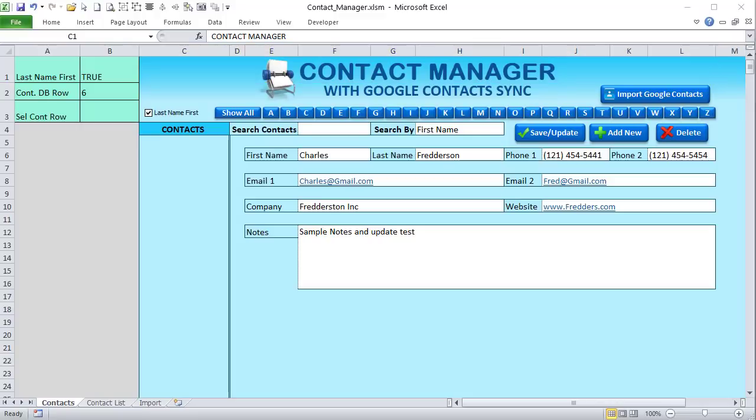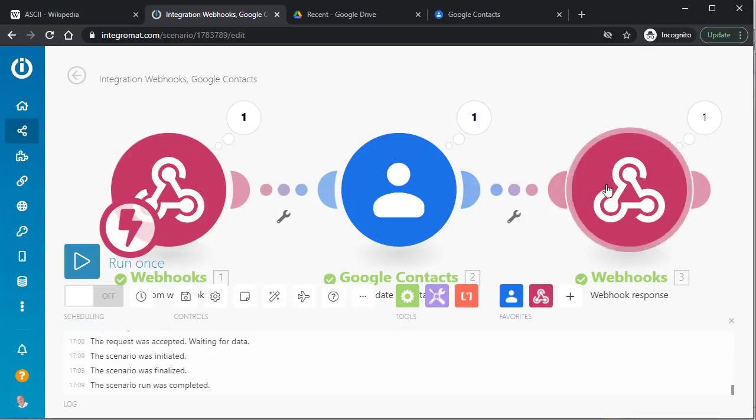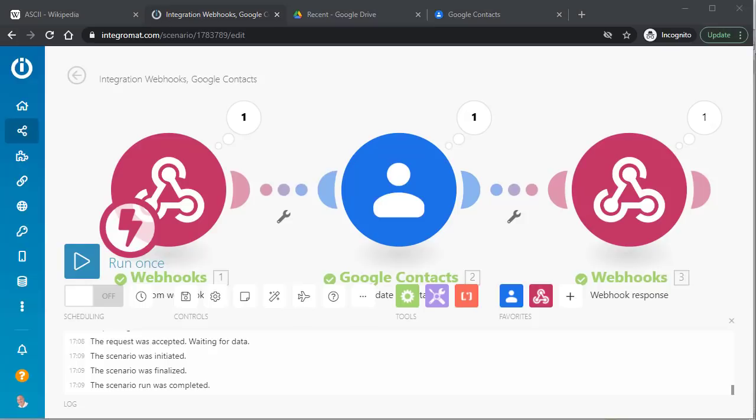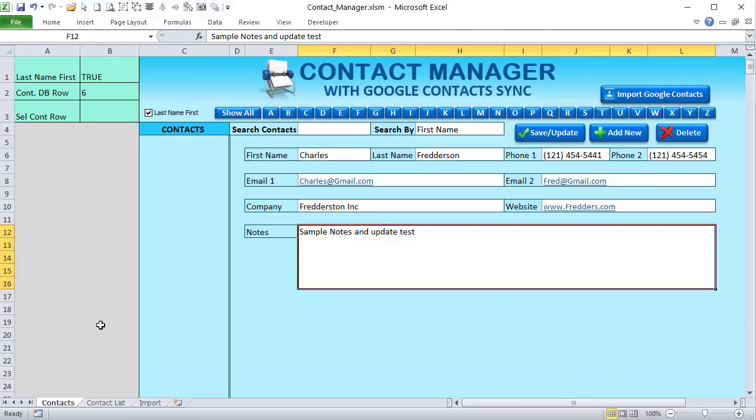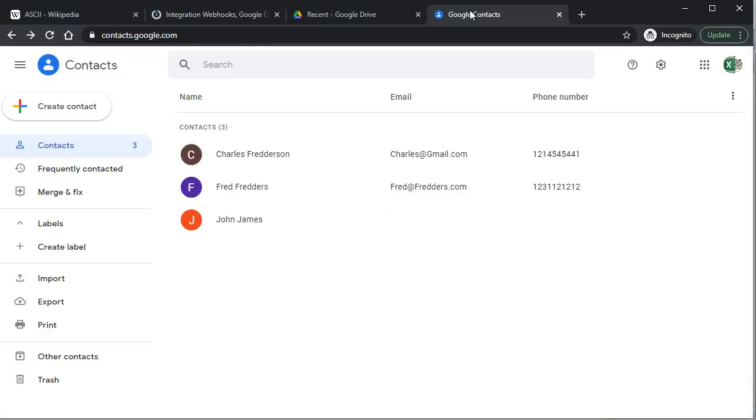Now let's go take a look at the operation here. 111, no errors, perfect. Let's take a look back in Excel. Take a look here, contact updated, that's what we want. And of course, let's take a look inside our contacts. And of course, it says sample notes and update test. That's what I want to see inside here.